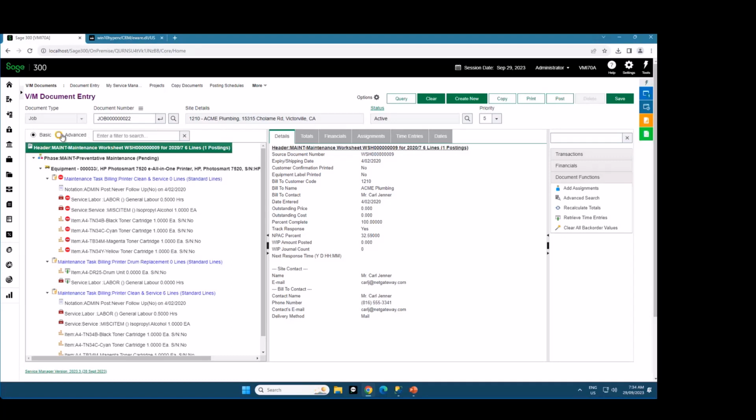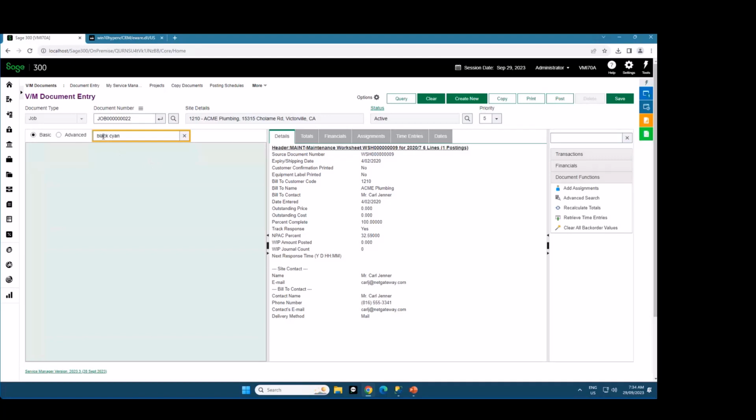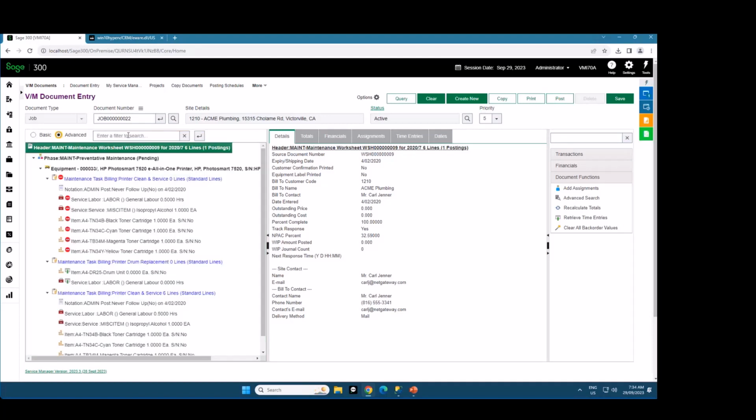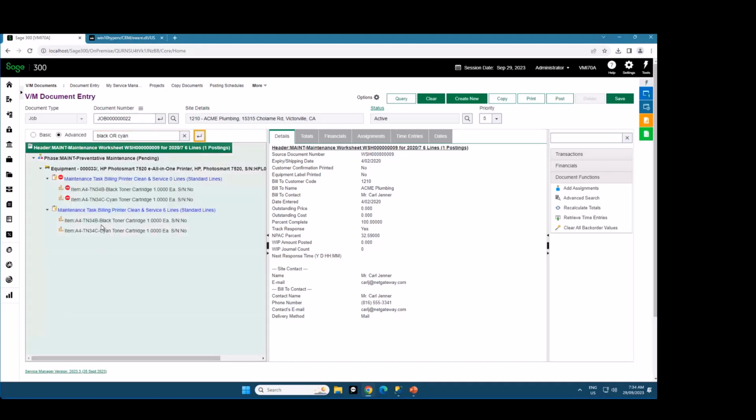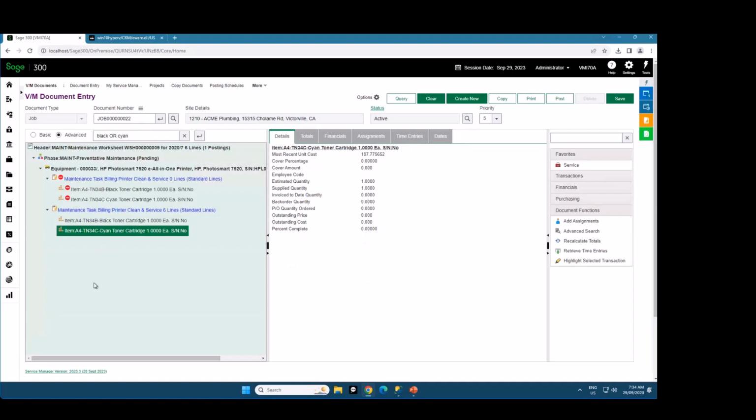You can also do an advanced search. So if I wanted to find all of the black toner and the cyan toner, I can of course type black and cyan here like this, but that's going to be looking for that string, black cyan, which is not going to work. So I can come over and do an advanced search, and I can say black OR cyan. And now I've got black or cyan.